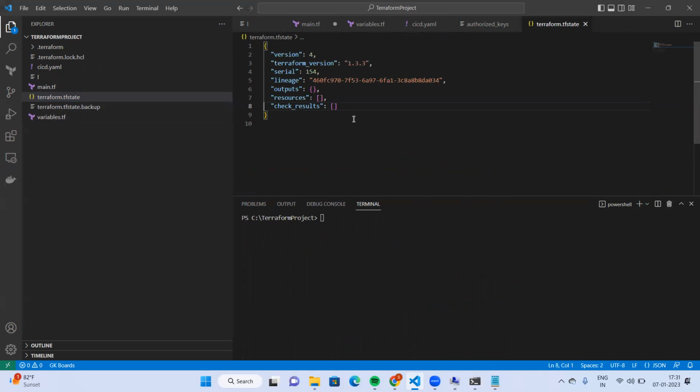But here we have just done the infrastructure only. So how exactly do we do it if you have application code like Node.js as well? How do we integrate both and get it from GitHub and all? We'll see that in the next session.